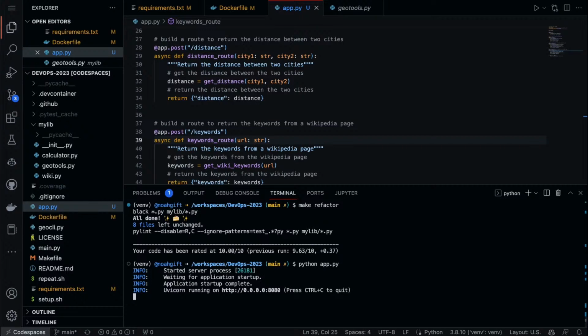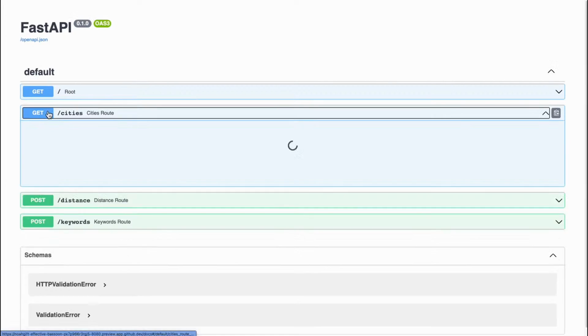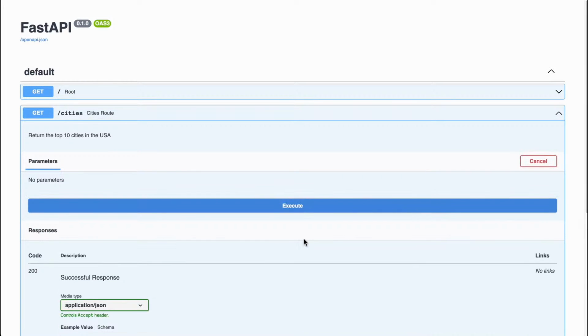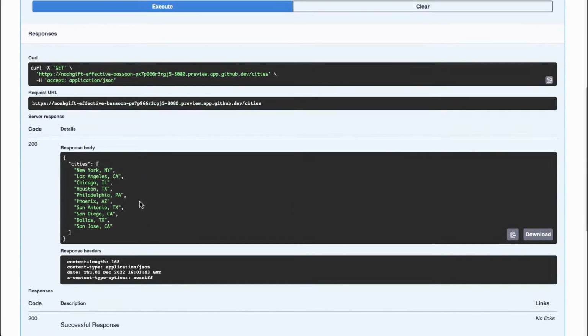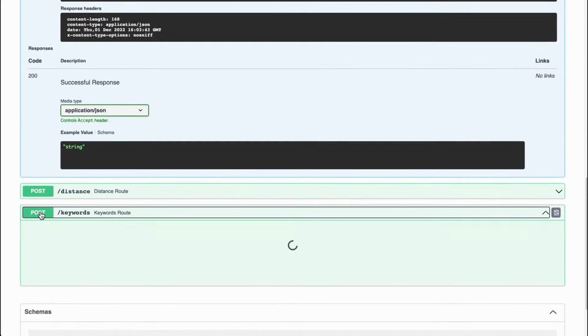Now if I run this, we can test this out in the browser. And if we go to /docs, this will give us the Swagger documentation, which is pretty nice. So we can just first get the cities and try it out. There we go. So now we can try LA here, and we can try the keywords.